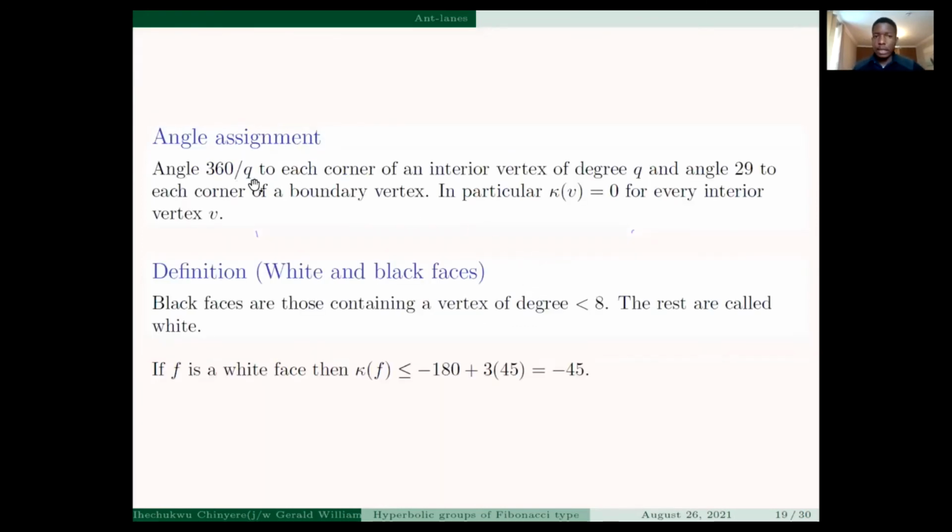Okay, so let us assign angles in this way. If you have a vertex of degree Q, which is an interior vertex, you assign angles 360/Q to the corners. Okay, this will give you that the curvature of the vertices will be 0. But on the boundary vertices, I want to assign 29. Okay, just for 29 works here. You can assign any angle that you want. Okay, so with this assignment, the interior vertices all have a curvature of 0. So we have satisfied the first condition there.